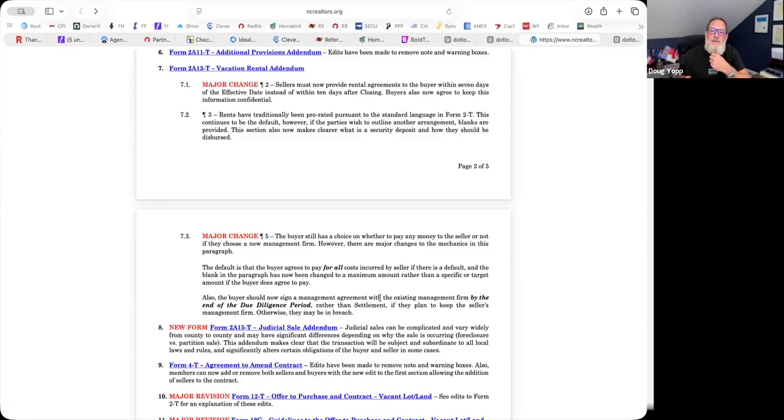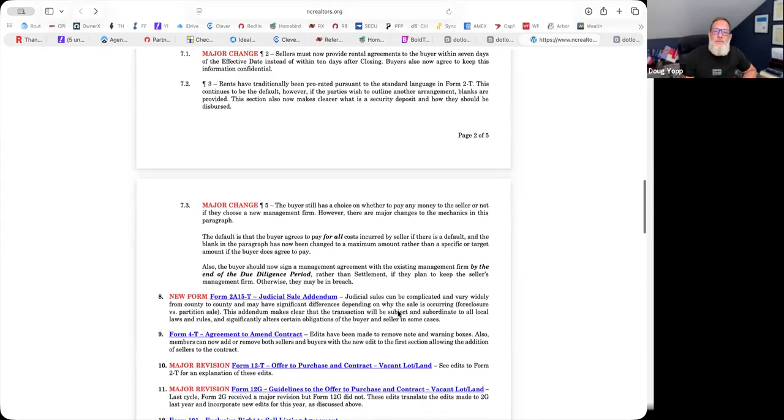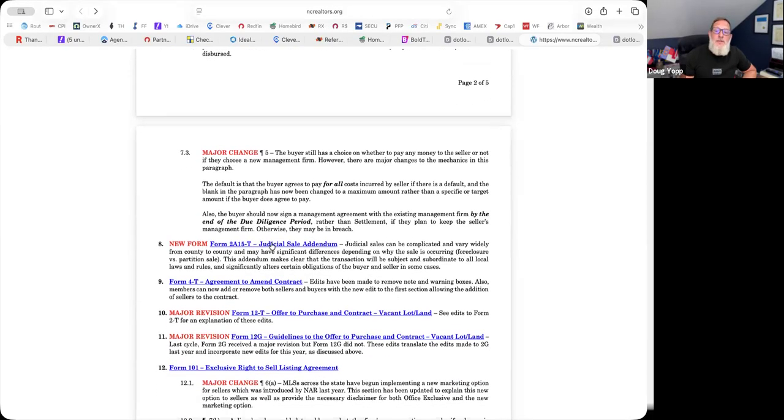Also, buyers should now sign a management agreement with the existing management firm by the end of the due diligence period rather than settlement if they plan to keep the seller's management firm. So FYI. New form: judicial sale addendum.